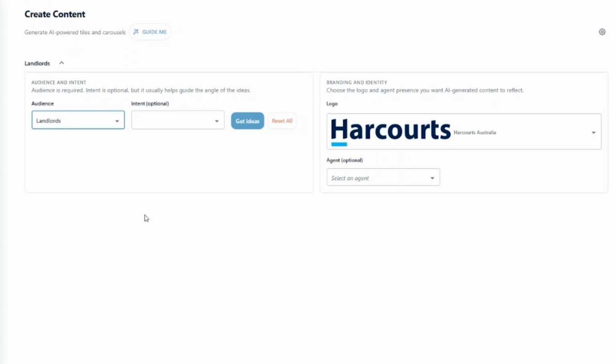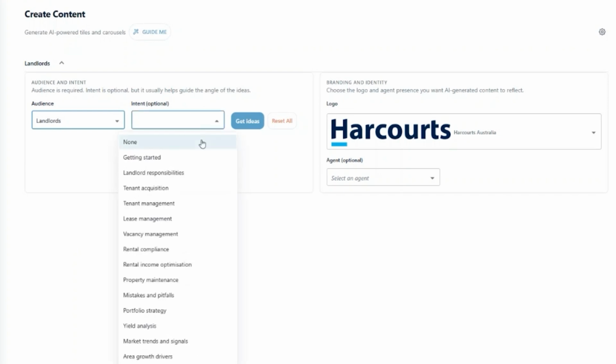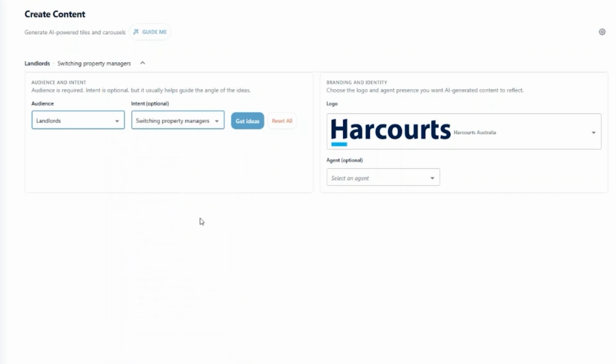Now, intent is optional. These are the different sort of stages that someone might be going through in their journey, or just areas of interest that they're interested in. So I'm going to select here switching property managers. So that's going to create content that will encourage people to think, maybe I should switch property managers.